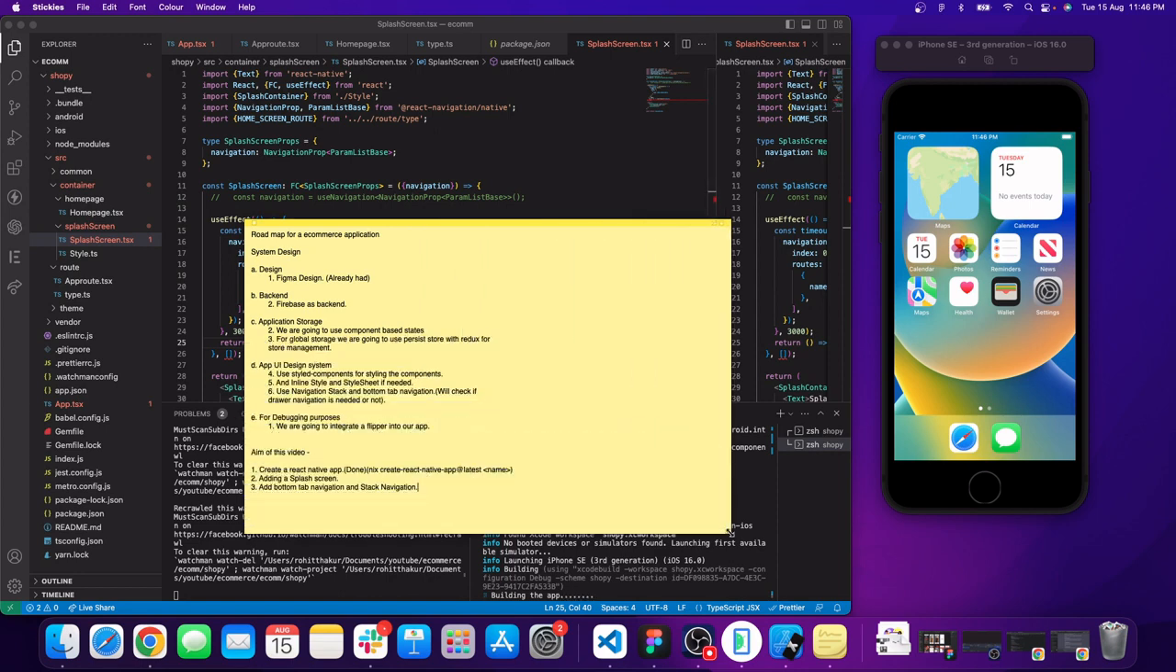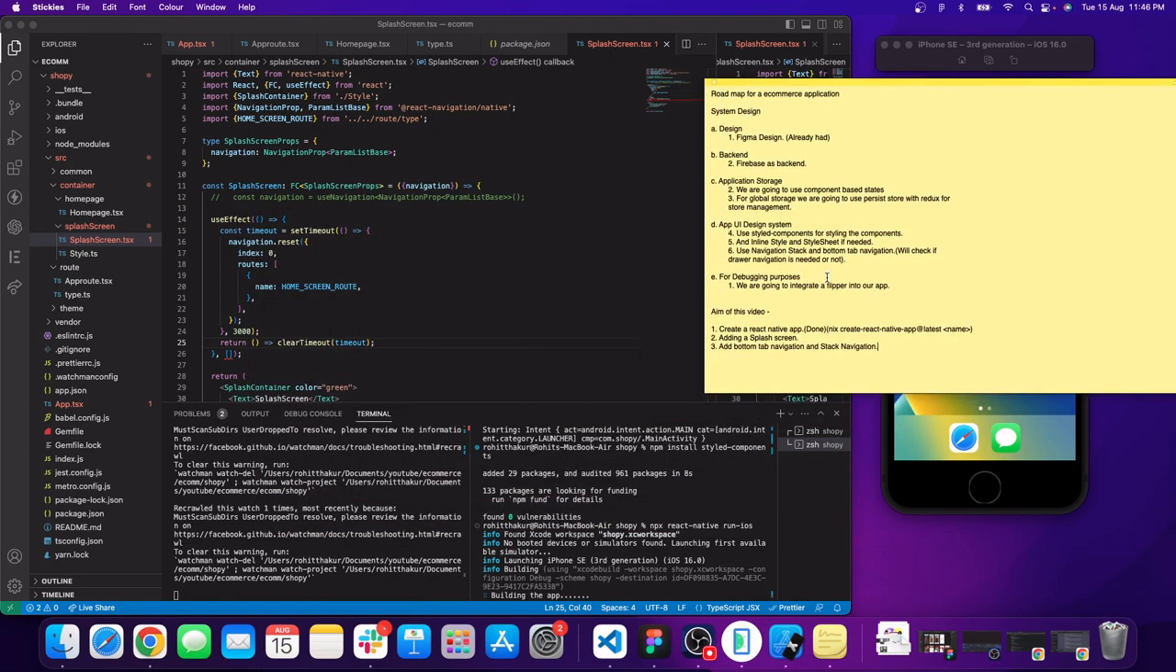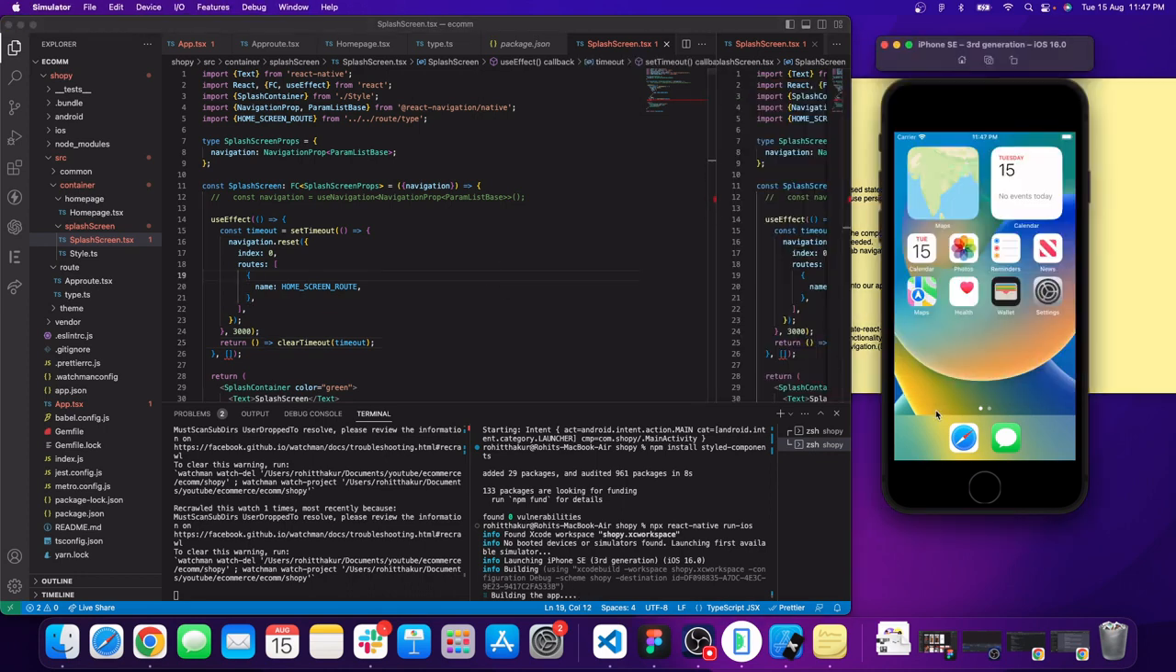Let's make it big. Okay, so what we thought: create a React Native app, done. Adding a splash screen, done. We have created the basic, we will add the image also. Basic functionality, done. Now let's create a bottom tab navigation, and also we have added this stack navigation. As you can see, from splash screen to the home screen is basically the stack navigation. So stack navigation done. Now we will add the basic bottom navigation to our application.